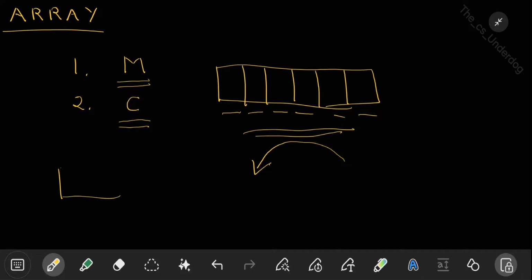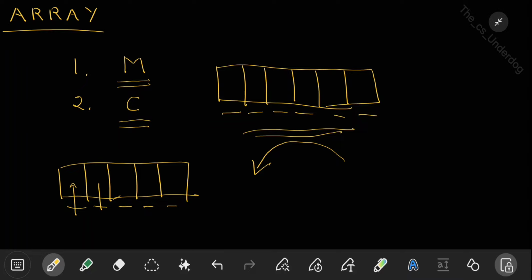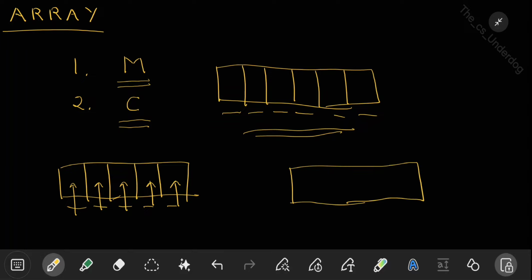You have a cupboard or an almirah in which there are a lot of shelves, but all these shelves are of the same size and you are supposed to keep the same type of item in each of these shelves. This is how you can imagine. Or you can think of it like a bookshelf, a horizontal bookshelf in which how will you keep the books? You will keep it one after the other in contiguous locations. This is how you can imagine an array.